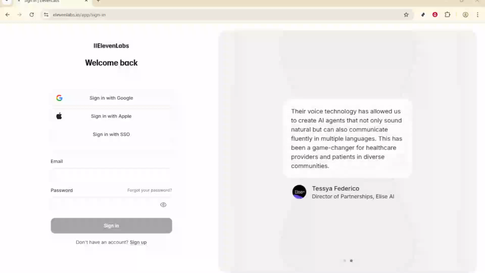In today's video, I'm going to teach you how to purchase a subscription on ElevenLabs using various payment methods available. We'll walk through this process step by step, ensuring everything is clear and easy to follow, even if it's your first time. Let's start by logging into your ElevenLabs account.